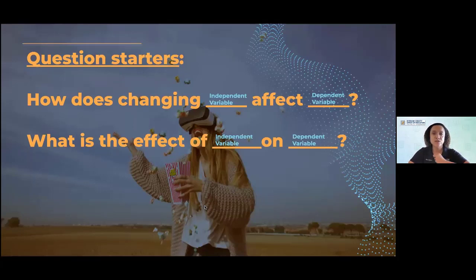So some question starters that you could look at might be, how does changing this independent variable affect this dependent variable? How does changing the amount of water in my potted plant affect the yellowness of the leaves, right? Something I can measure, something I can control. Now, can I control the amount of sunlight? If they all get the same amount of sunlight, then there's my control for my test. You want to make sure there's only one independent variable that you're changing. And, what's the effect of X on Y?